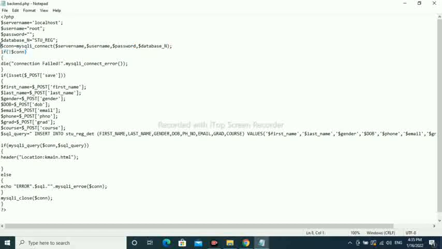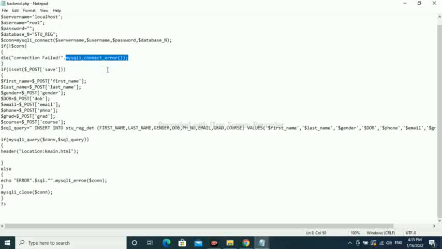In the if condition I declare the variable name connection. If the connection failed, then the connection failed message will be displayed on the web page. If the connection was successful, then we come to the second if condition. In this I declare isset, which is a method. It checks whether the information entered is null or not.